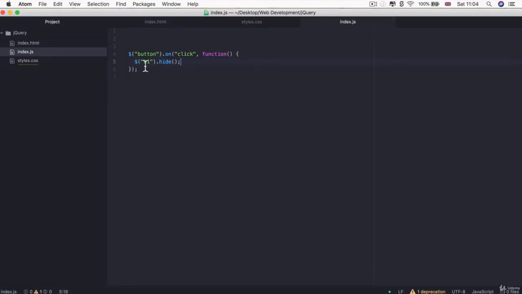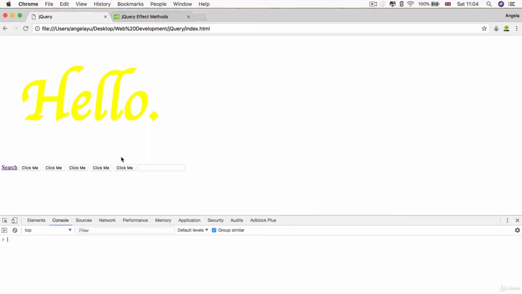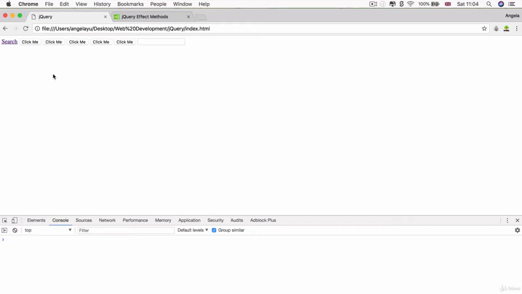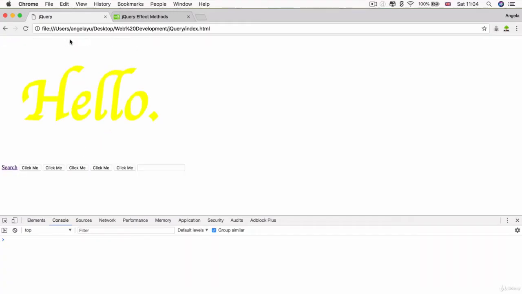Now, if instead of only making our H1 hide and disappear forever, we wanted to toggle the hide and show, then we can simply say toggle. So now, when I click on any button, it'll hide my H1, and then when I click on any other button, it will show my H1, and I can toggle its appearance by clicking on my buttons.